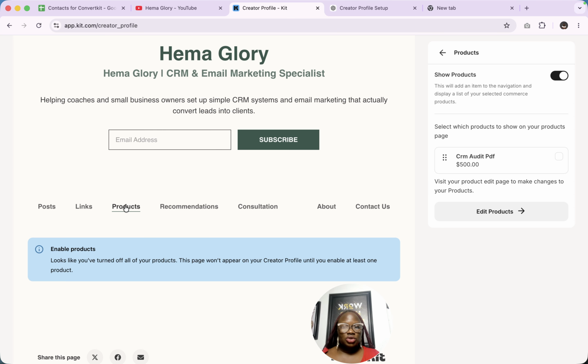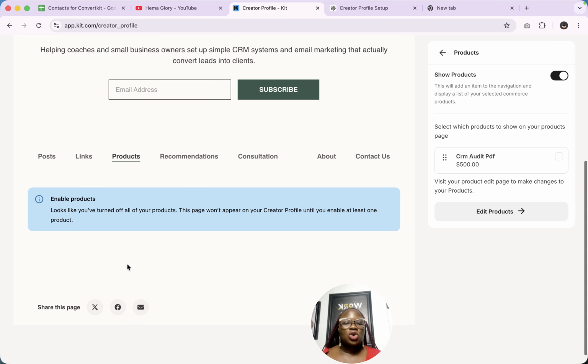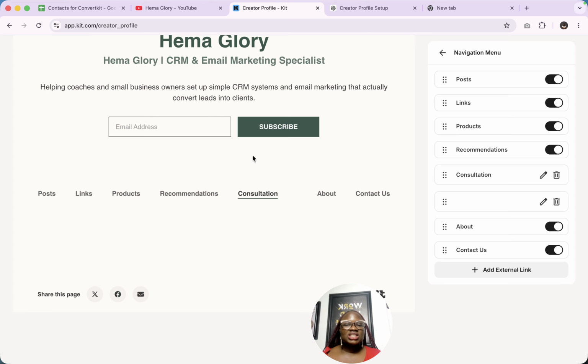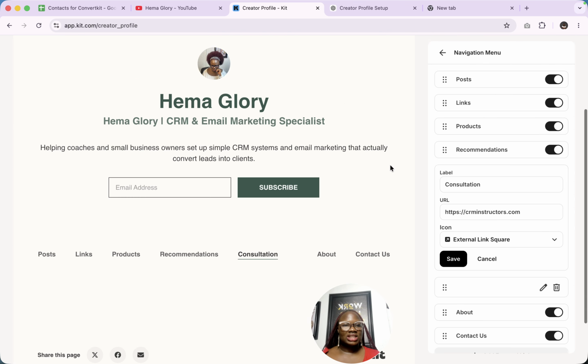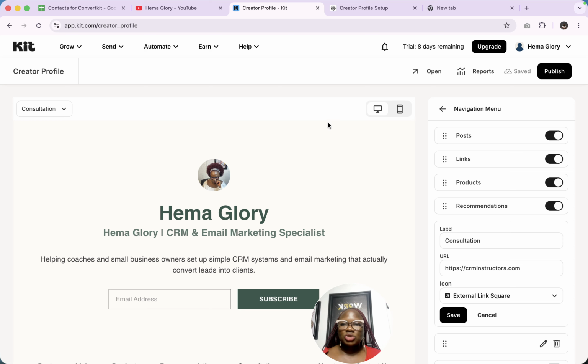And if you have products also, you will be able to see all of the products that you've created inside of ConvertKit here. You can also decide to arrange it however you want if you have multiple products. You can see the consultation here. This was the link I created where people can book consultation, and it is going to lead to my website when they click on that. So I think that's pretty much everything about creating a creator profile inside of ConvertKit, or inside of Kit.